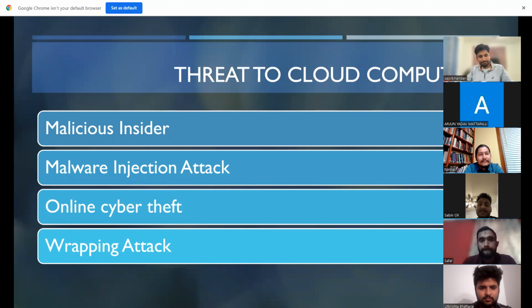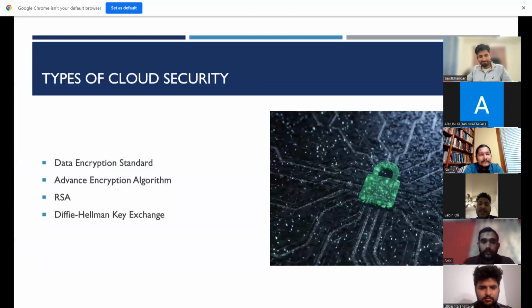And this slide explains the types of cloud security: Data Encryption Standard, Advanced Encryption Algorithm, RSA, and Diffie-Hellman key exchange.